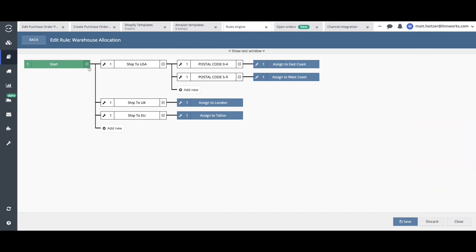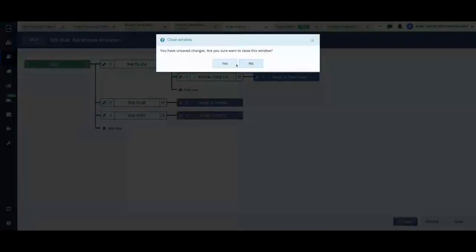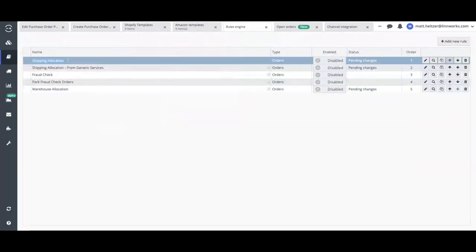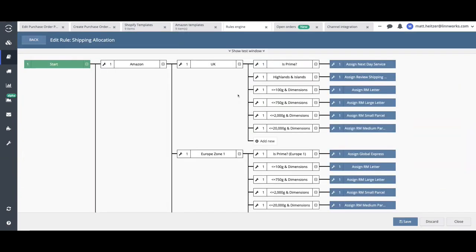And that's an example of a rule that could be built out to save time, to save costs. And you're not having to manually look at every order and figure out, oh, Matt in Virginia ordered this. That needs to go to my East Coast warehouse. Let Linnworks do the heavy lifting. Let it programmatically route these orders. Or potentially on the shipping side, let Linnworks programmatically assign shipping services to your orders.